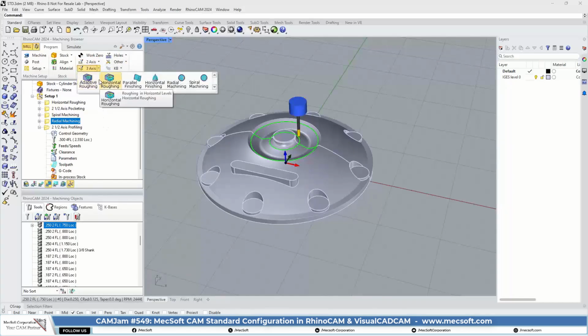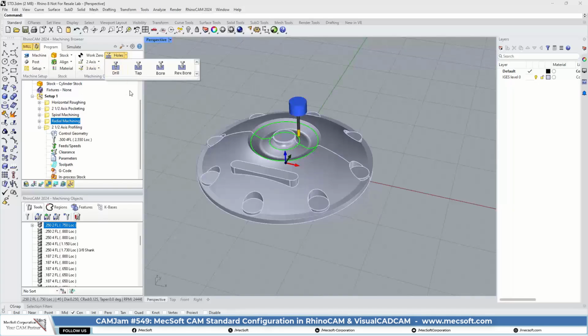You get a total of 6 operation types in 3-axis. So the additional operations in 3-axis are the horizontal finishing, radial machining, and spiral machining. So these 3 operation types you can use to cut a very large percentage of contoured parts. As I mentioned before, the main difference between standard and the Pro is in the Pro you get a whole lot of 3-axis operations, and I'll show you those in a moment.